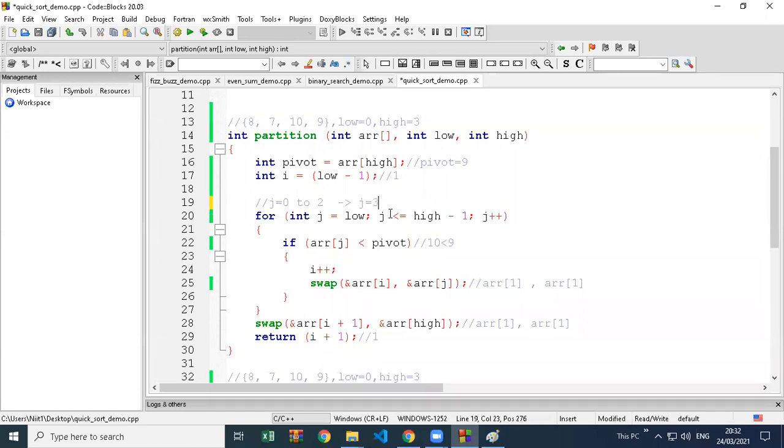So J becomes 3. But because it becomes 3, we said it will only go in the range 0 to 2. So we'll stop the loop now, because J is incremented to 3. And after the loop stops, it will swap something.